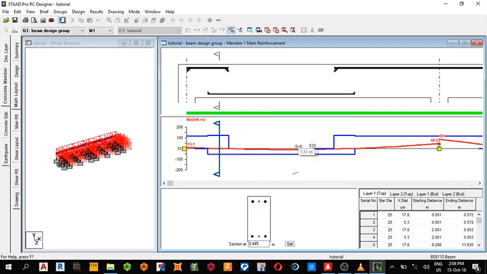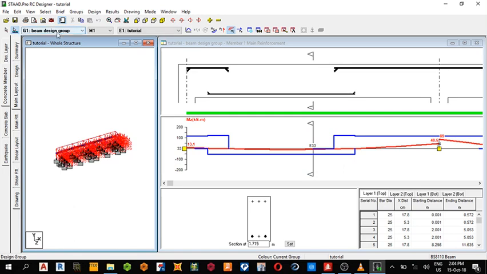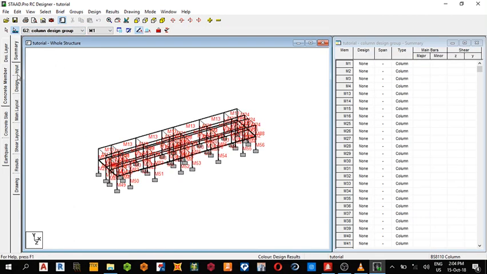bottom. Then I think, yeah, you need mainly bottom reinforcement. So you need top and bottom here. So it's better for you to provide that everywhere. So we are done with the beam design. Next, we go to column design.